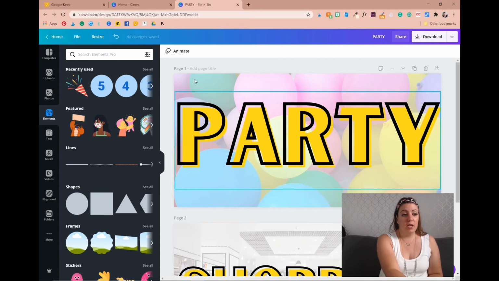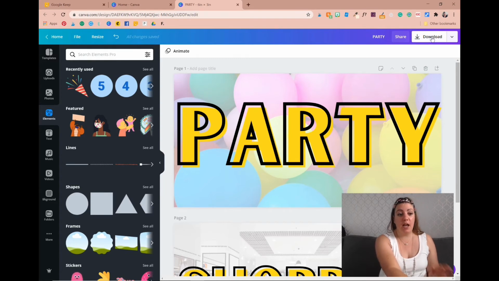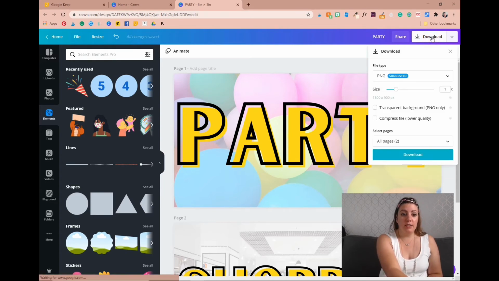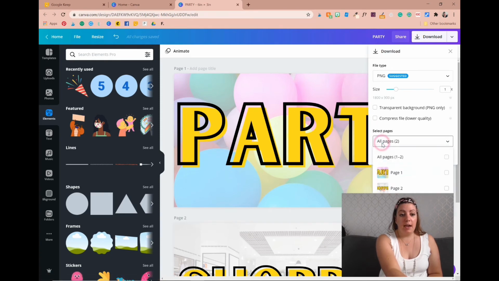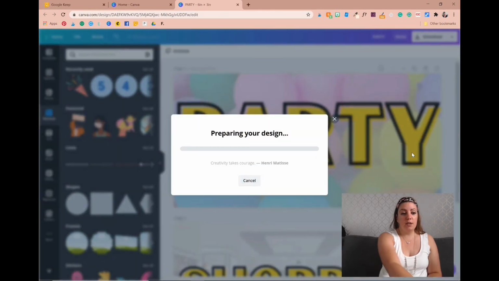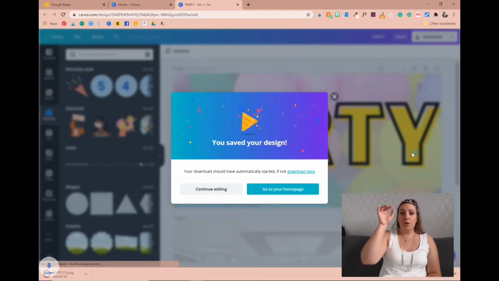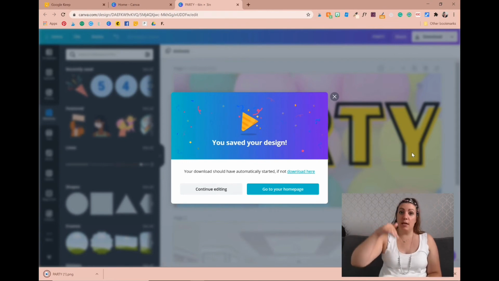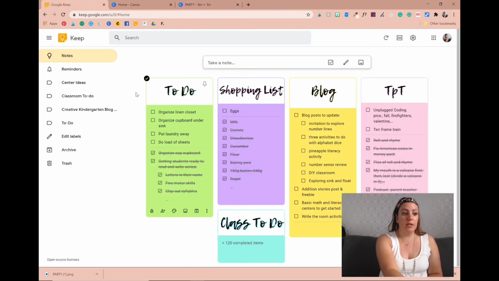It's just a really easy way to make your own customized, really anything at this point. I've used it for just about everything. But once you're done and you're happy with your design, you can come over to the download button, and you're going to want to make sure you're downloading it as a PNG. And I'm only going to download page 1, but you can download all the different pages. And then once you hit download, it's going to put the design that you just made into your downloads folder. And from there, you're ready to upload it into Google Keep.